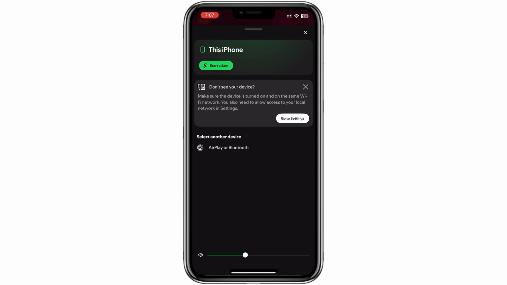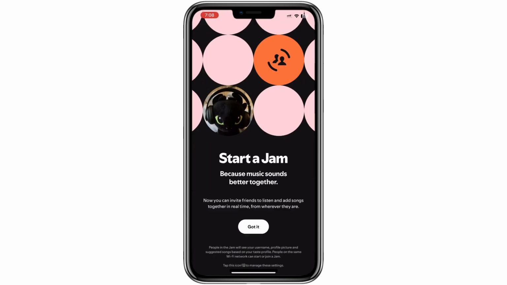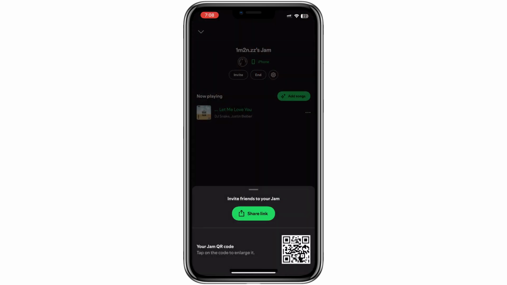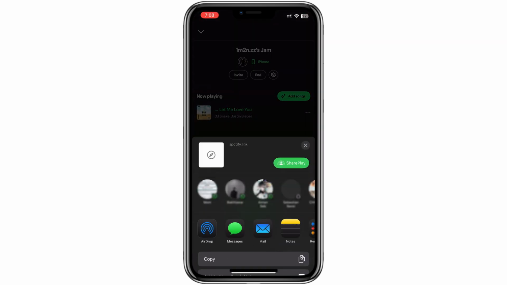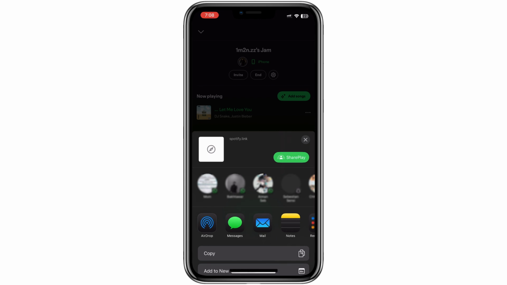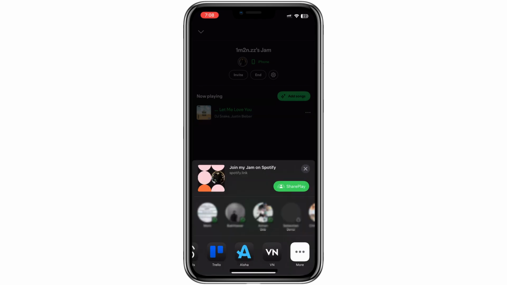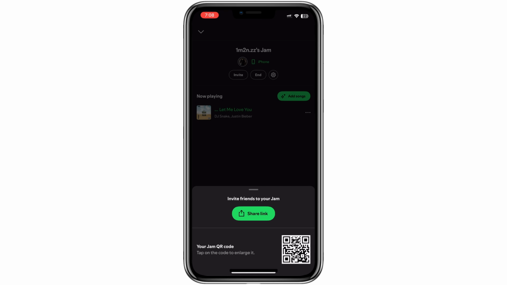On the new screen, look for the Start a Jam option and select it. After starting the group session, you will be prompted to invite others. Click on Invite Friends, and you will see several options for sharing the group link. You can copy the link to share it manually or send it directly through apps like WhatsApp, Messenger, or any other messaging platform. Copying the link is usually the simplest method.